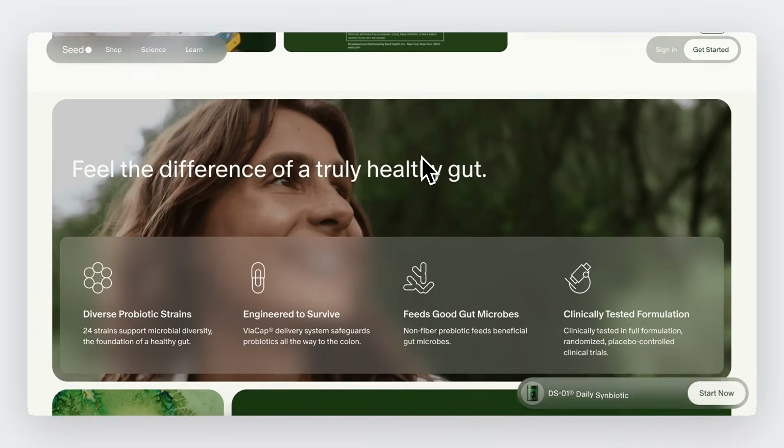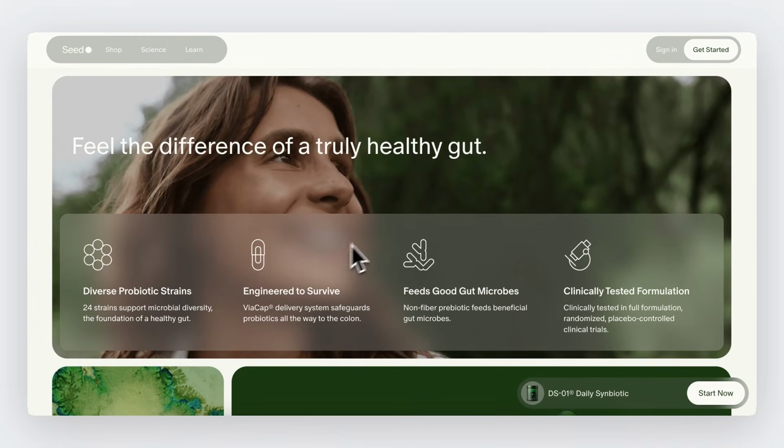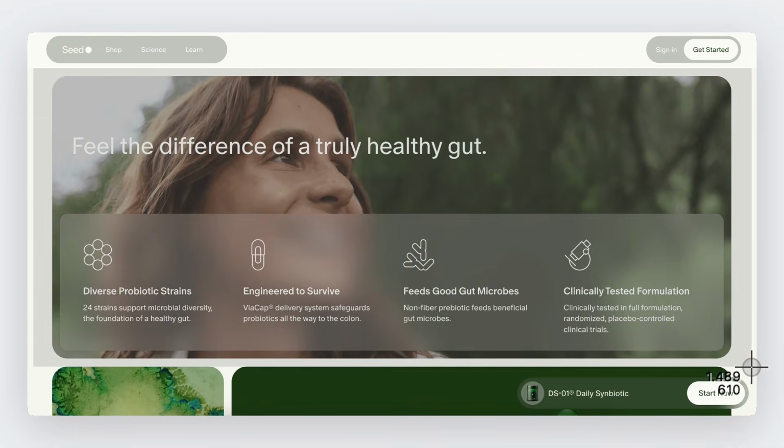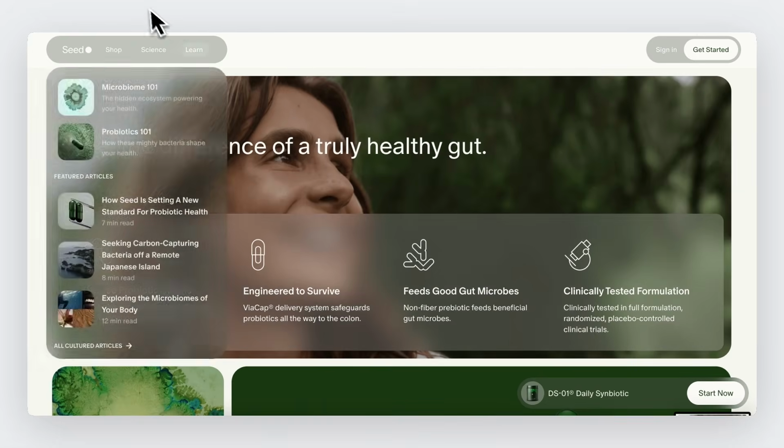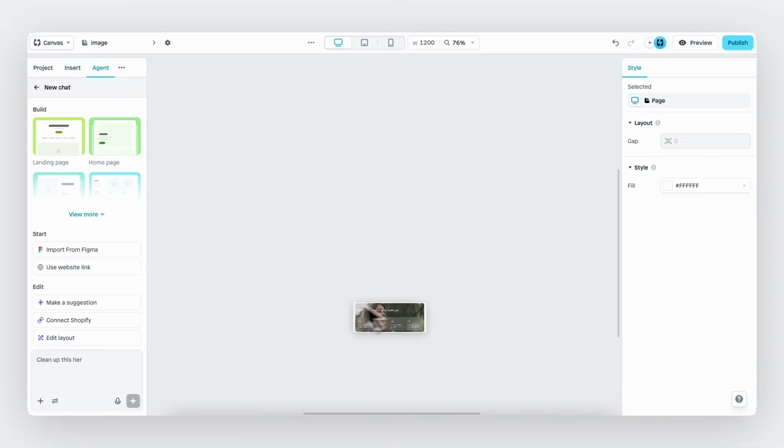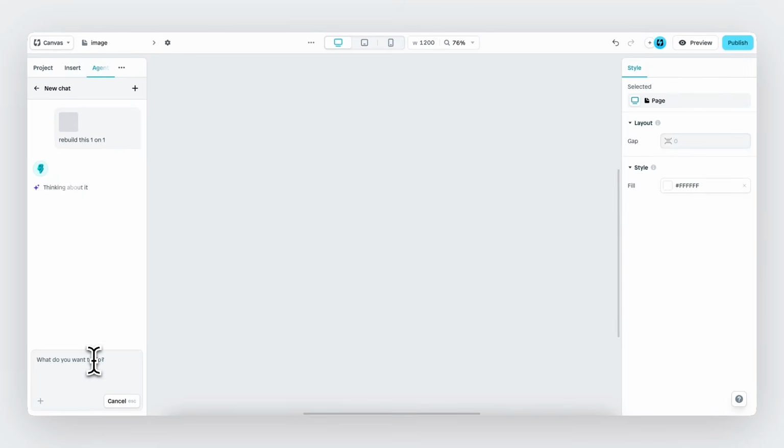And as we scroll down, I really like this section with this blurred part going on right here and the product information. So let's take a screenshot. There we go, and drag this screenshot into the prompt box. And now we can simply say rebuild this one on one and click on enter to start building.